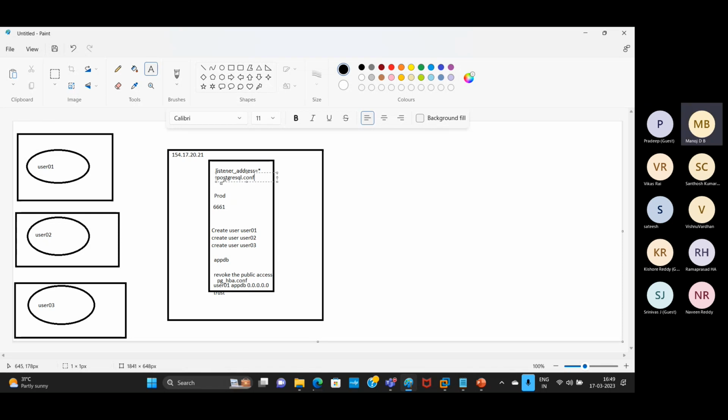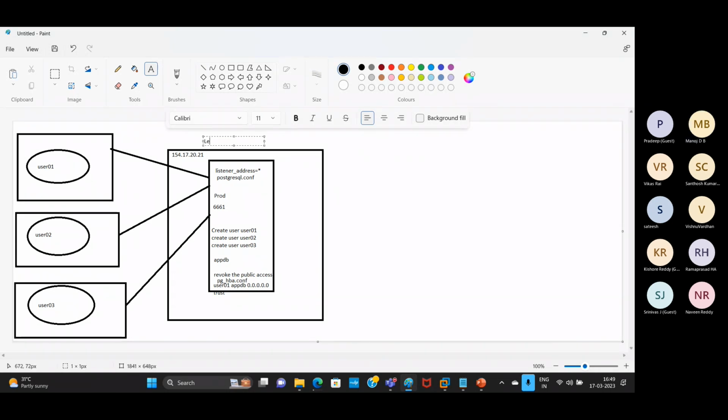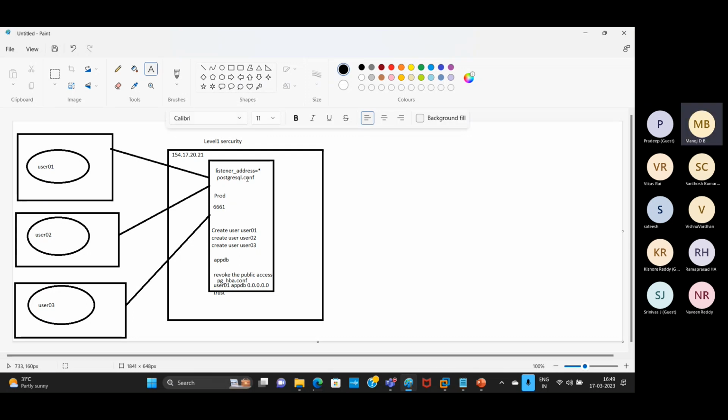Once all these entries are added in the postgresql.conf file and pg_hba.conf file, then only will the user be able to access the database server, the prod database server. This is the level 1 security.